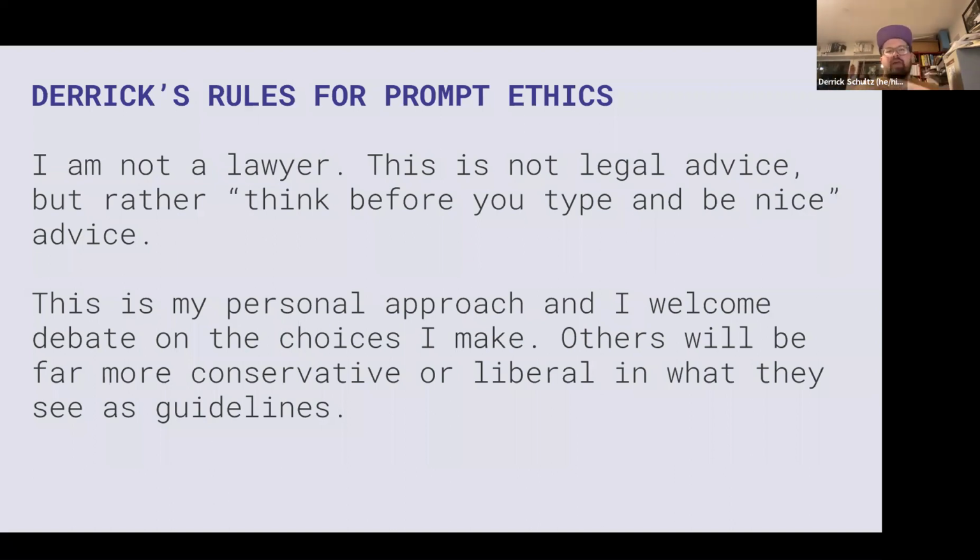But I approach this sort of like, okay, think before you type. What am I trying to do? How should I think about that? And other things there. This is my personal approach. I would say I take a centrist approach. There are other people who are probably more conservative and probably other people who are more liberal in how they approach these things.